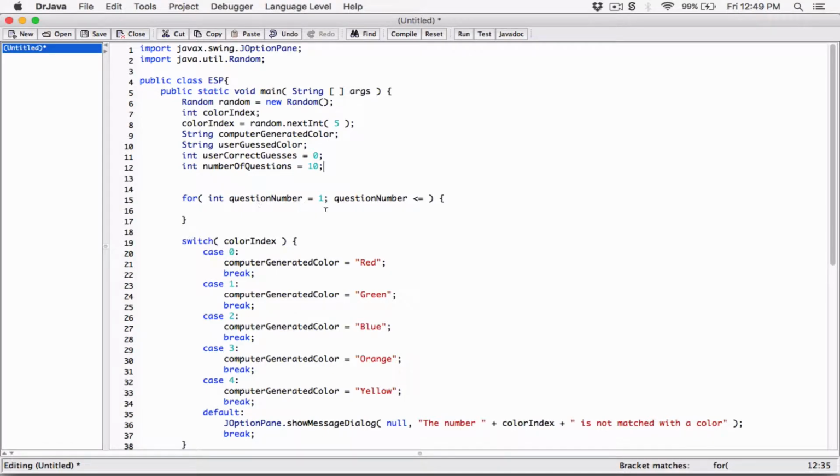So over here I'm going to say as long as question number is less than or equal to number of questions, then do what's in the loop, and before you come back up and check to see if question number is less than or equal to number of questions, add 1 to question number. What this means is we are starting from 1 and ending at number of questions, which is 10. So starting from 1, ending at 10.